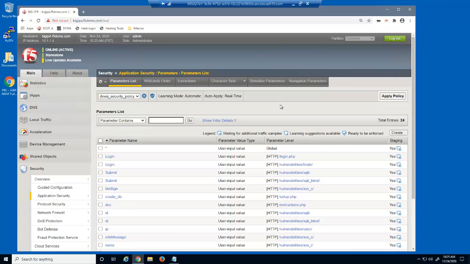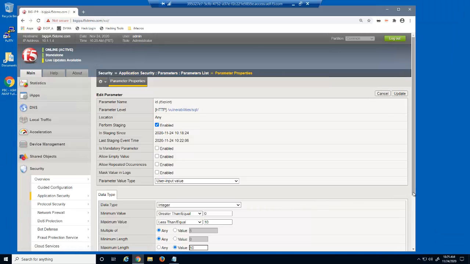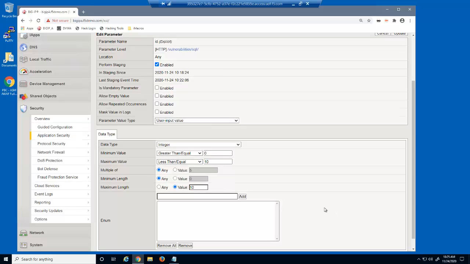Let's select the ID parameter for the vulnerabilities/SQL URL. Notice the data type for this field was set to integer, with a maximum value of less than or equal to 10. During the staging process, the policy builder determined that users were only submitting numeric values into this parameter. This is also not a high enough maximum value, so we'll wait for more traffic from the trusted workstation.